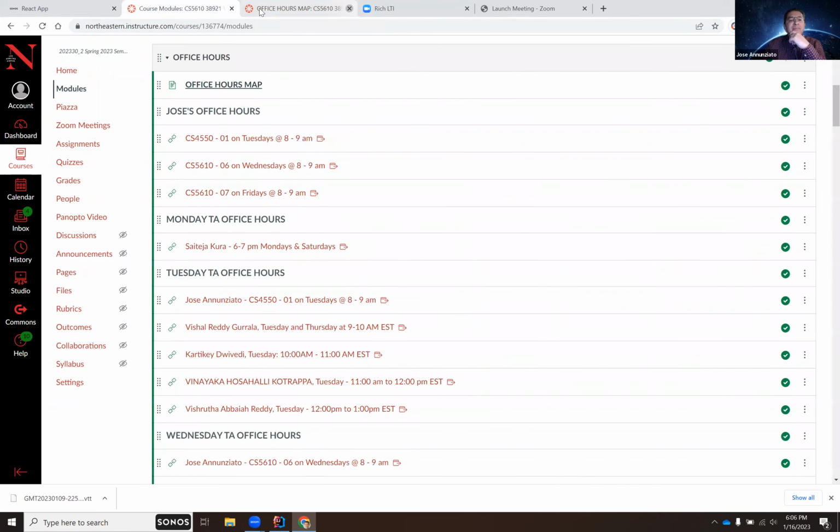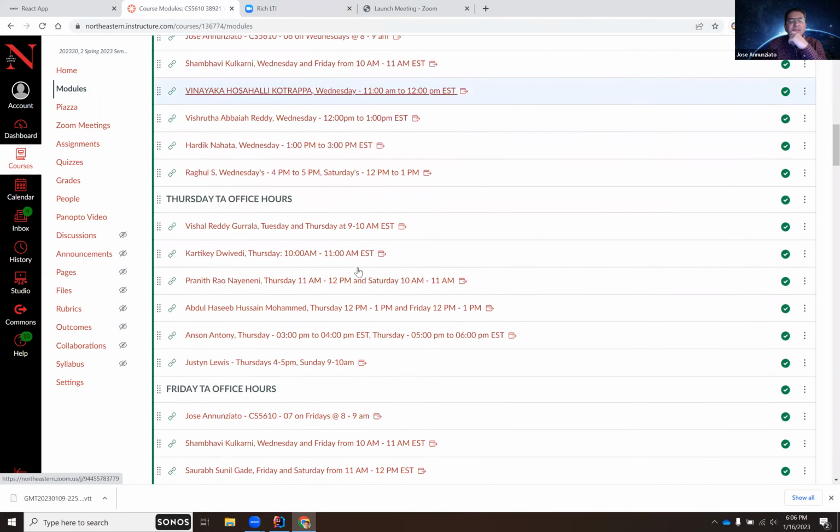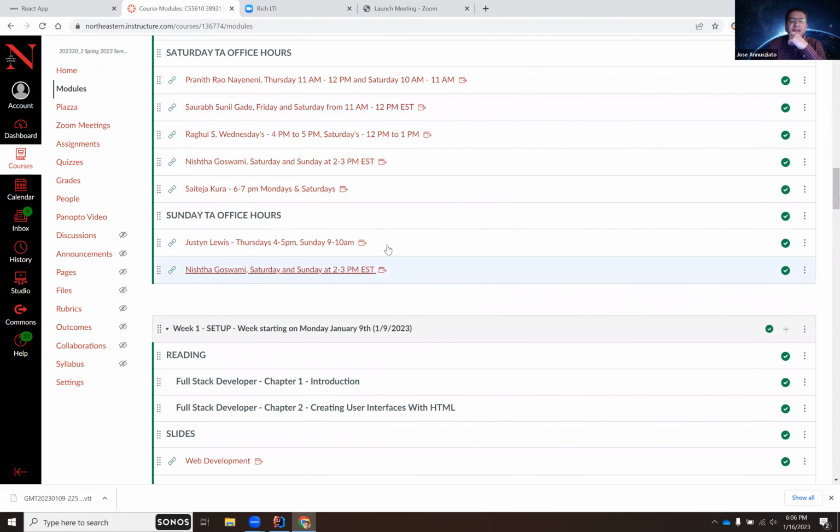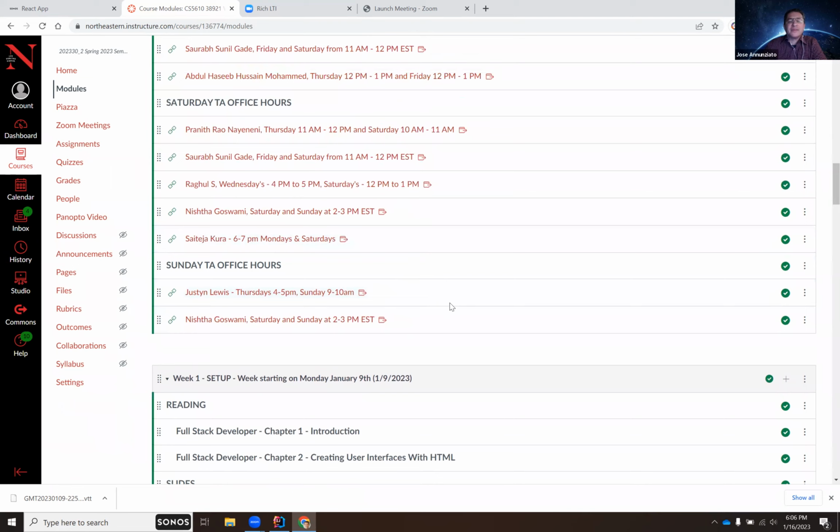So you have a map. Also, it's listed here in the office hours by day. On Mondays you have Saiteja, Tuesdays you have all these folks. They're also ordered by time. These are all Eastern Standard Time. Tuesdays, Wednesdays, Thursdays, Fridays, Saturdays, Sunday. I'm working on getting more TAs to support the students on Sundays, since that is the due date of most assignments. So let's see if I can convince a couple other TAs to cover Sundays.